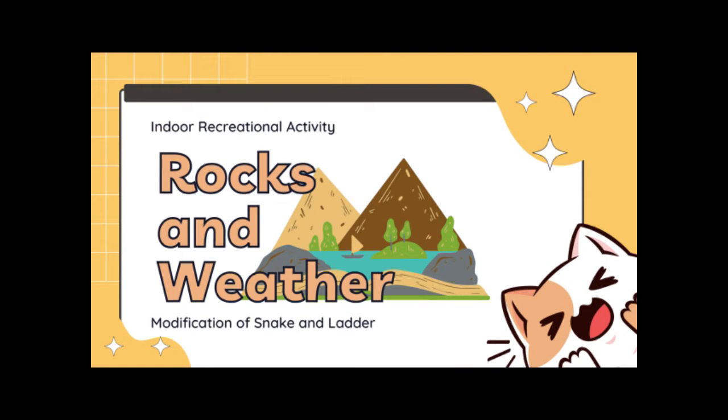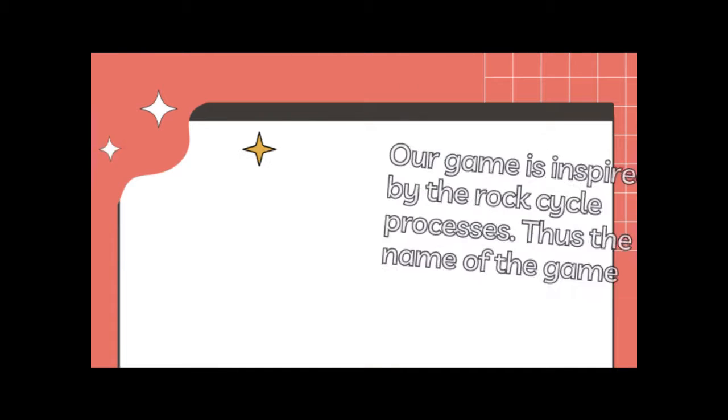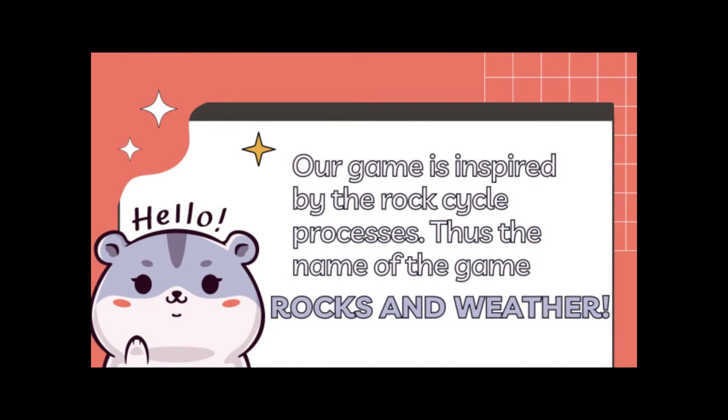We were tasked to modify an indoor recreational activity, and the game that we came up with is a modification of Snakes and Ladders. Our game is inspired by the rock cycle processes, thus the name of the game, Rocks and Weather.